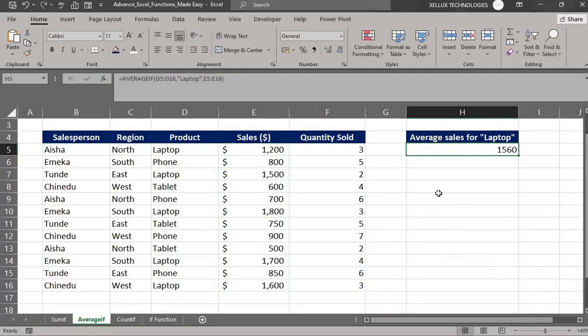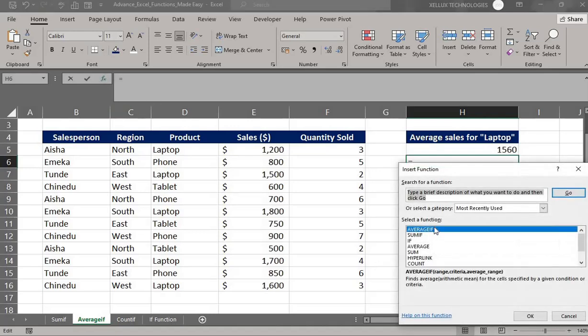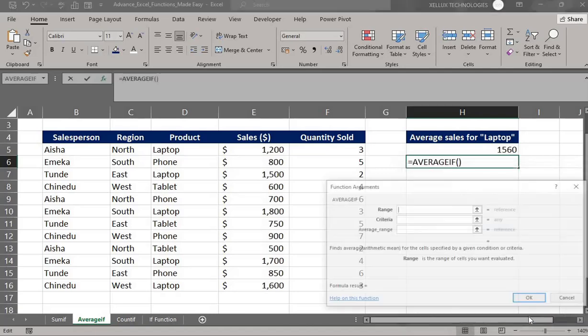So let's quickly do it for maybe smartphone or phone there. So let's quickly do it for phone. So I'll come here. I'll click on my FX, it's easier. Then my AVERAGEIF is already highlighted. I can click on OK there.